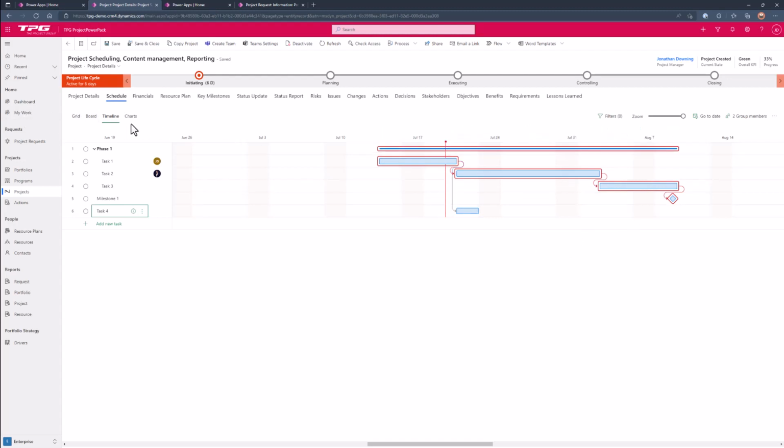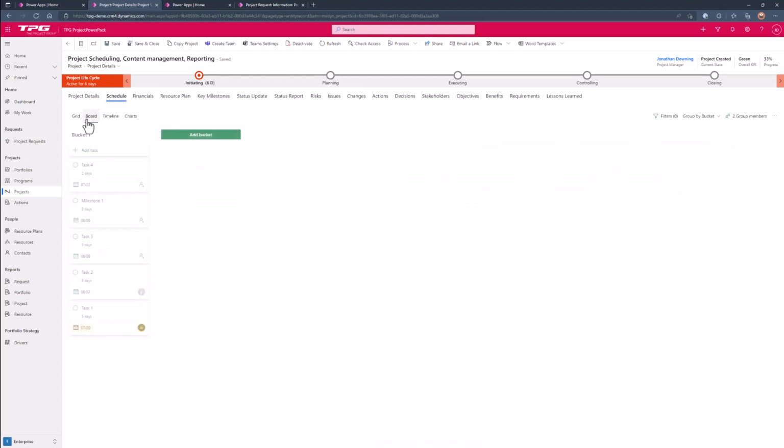Now I'm going to jump into the board view as well, and this is a really nice view. Those of you familiar with Planner might recognize this. I can start off by creating some buckets. So bucket 1, and I'm going to create bucket 2 as well in here.